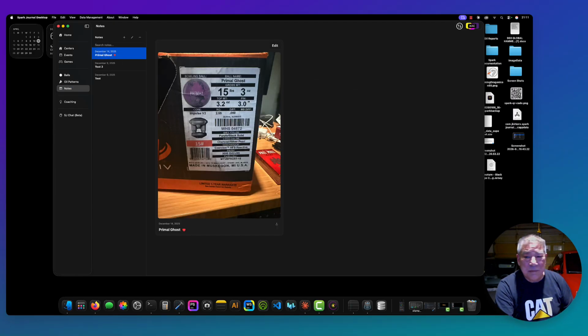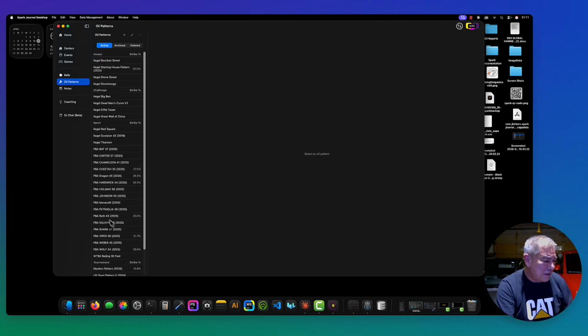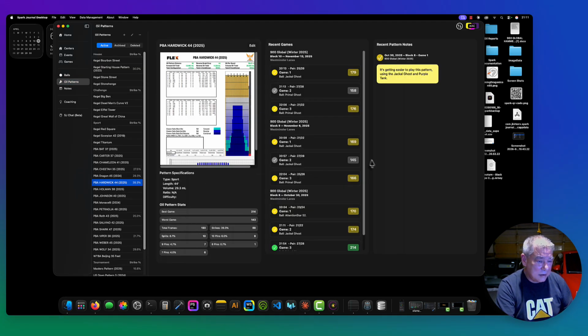Yeah, this was the original purpose of the program, to just write notes so I could remember what I did the last time. Go back and look at oil patterns again. I'm missing something. No, that's it.